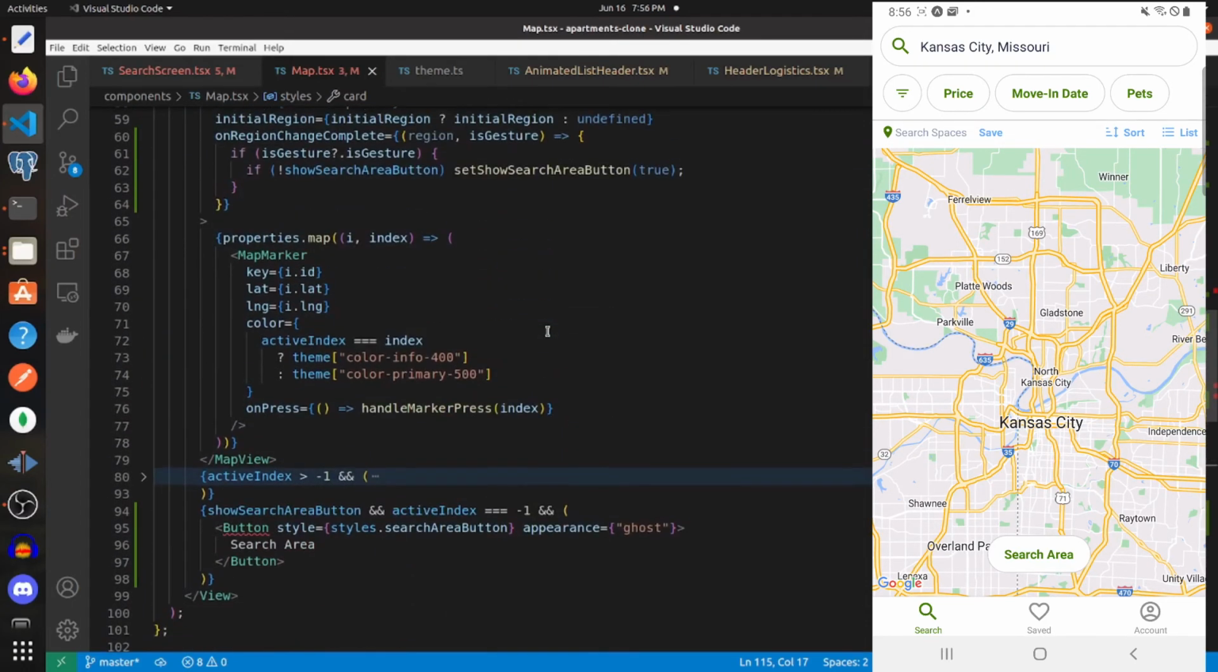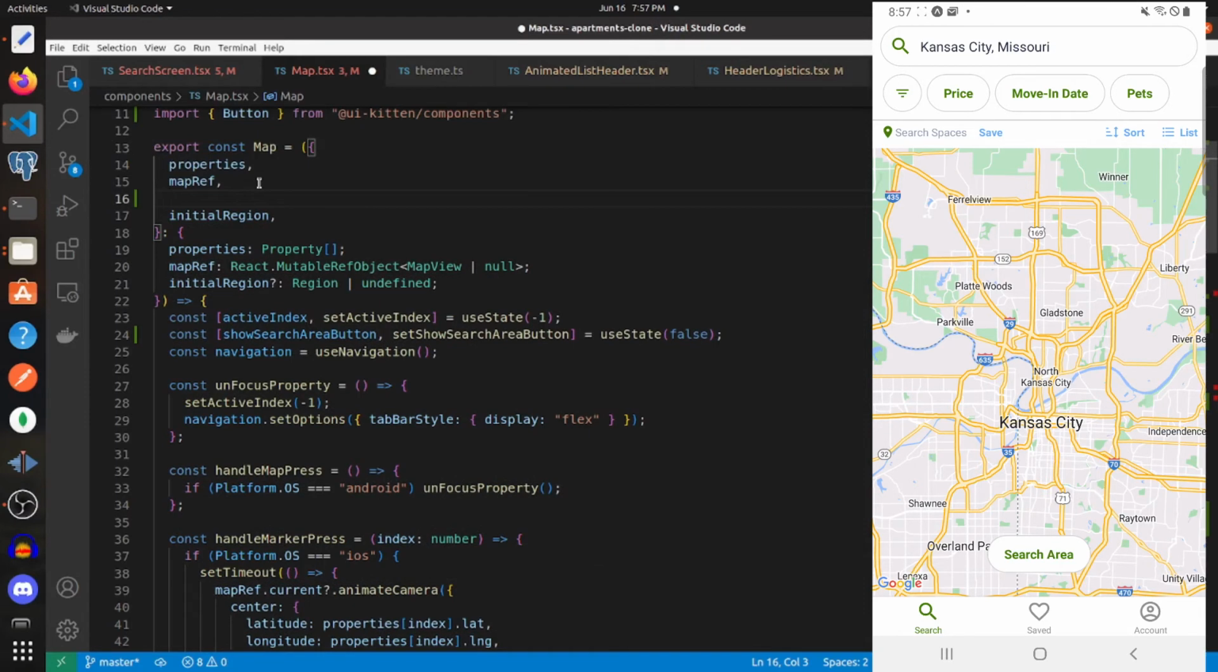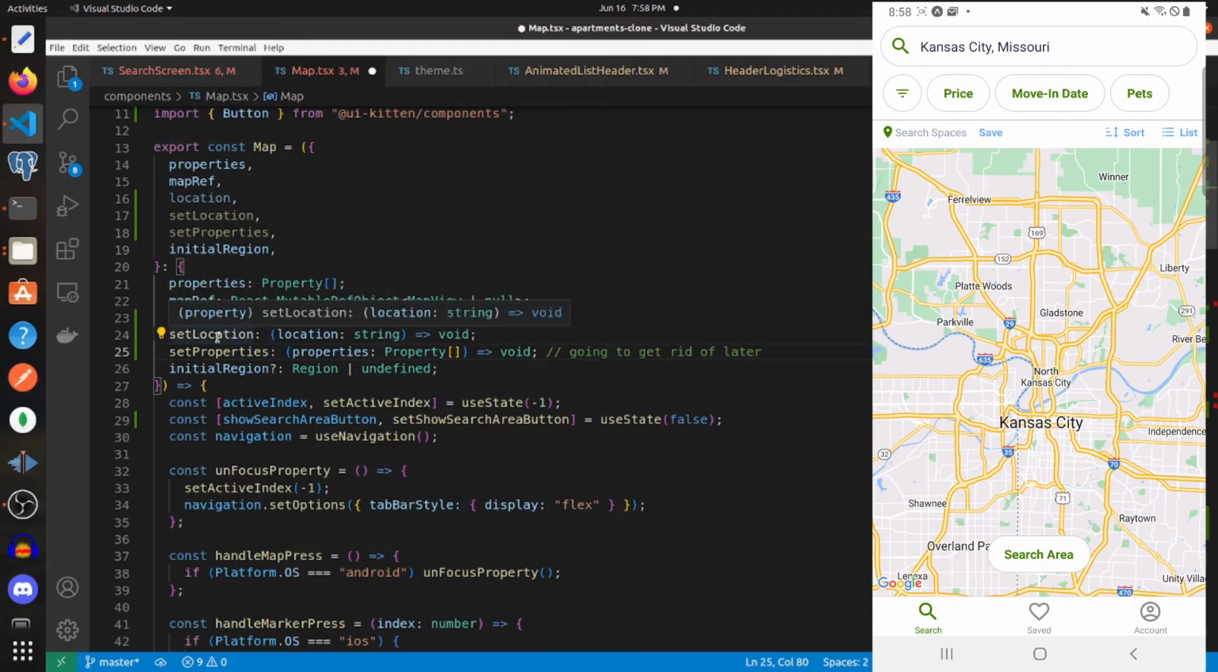But now we would like to add some functionality to this button so that it will actually search an area whenever we click on it. Because right now, if we click on it, nothing's happening. So in order to do that, we need to pass in 3 more props. Those are going to be location, set location, and set properties. Location is going to be a string. Set location is going to be a void function which takes in a string, and then set properties is going to be a void function which takes in a properties array.